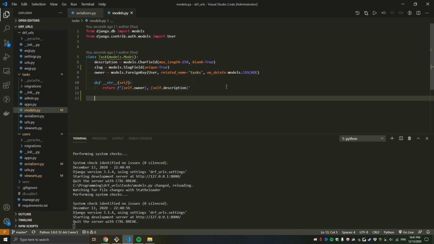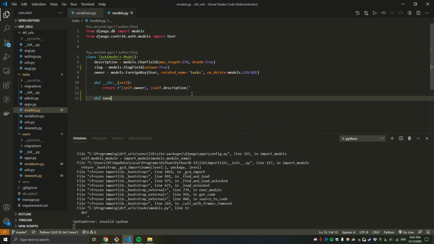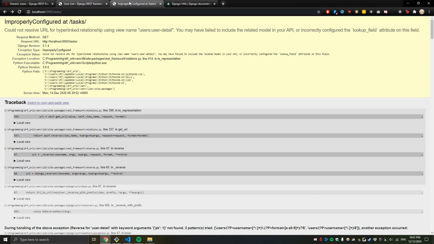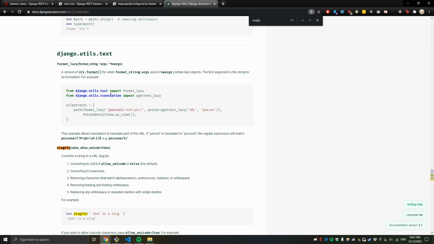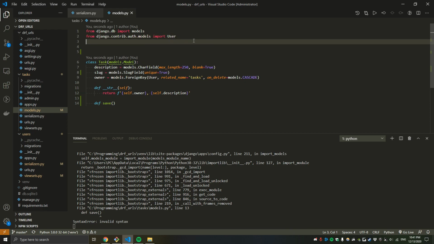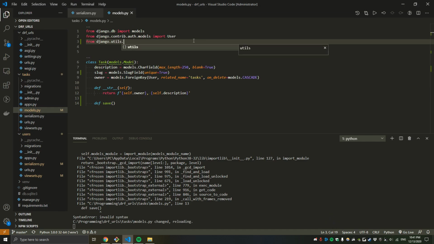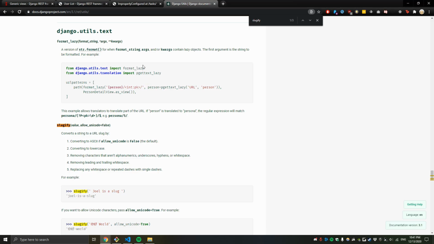And now, because I want the slug field to be pre-populated every time the model is made, I will have to do a super save. So define save, and for this one I'm going to have to go to the documentation. Because I'm going to be slugifying this, let's try from django.utils.text import slugify. Okay.